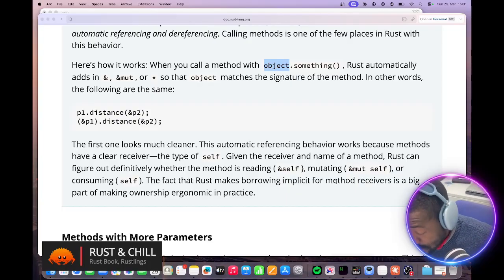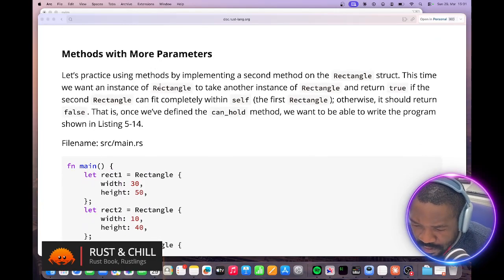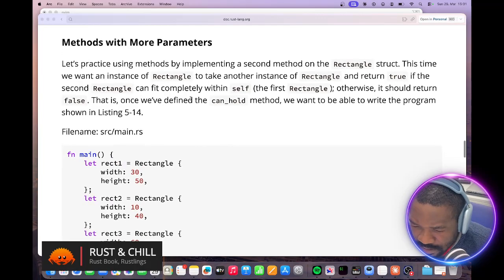So this is just for method receivers. Basically, the compiler can figure that out, Rust can figure that out. Methods with more parameters.